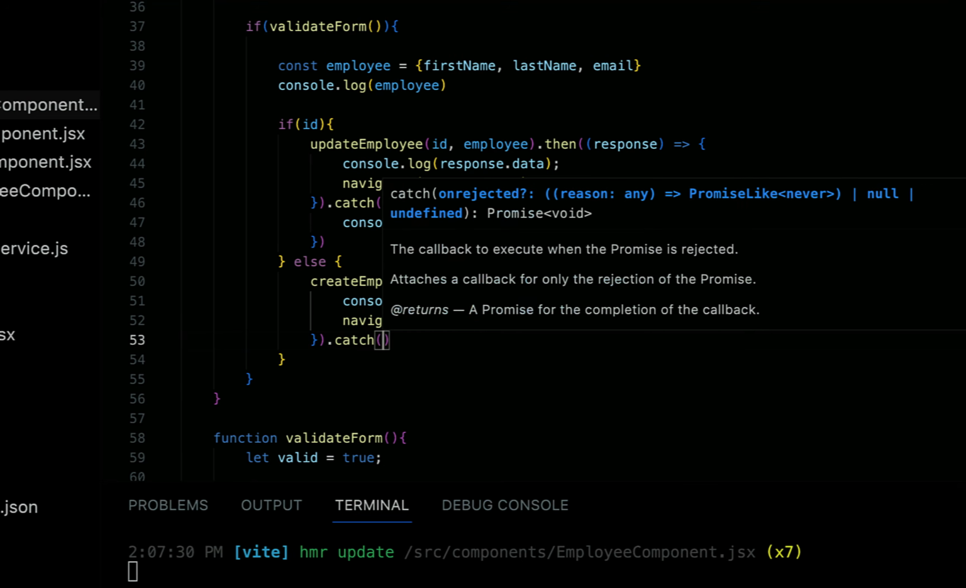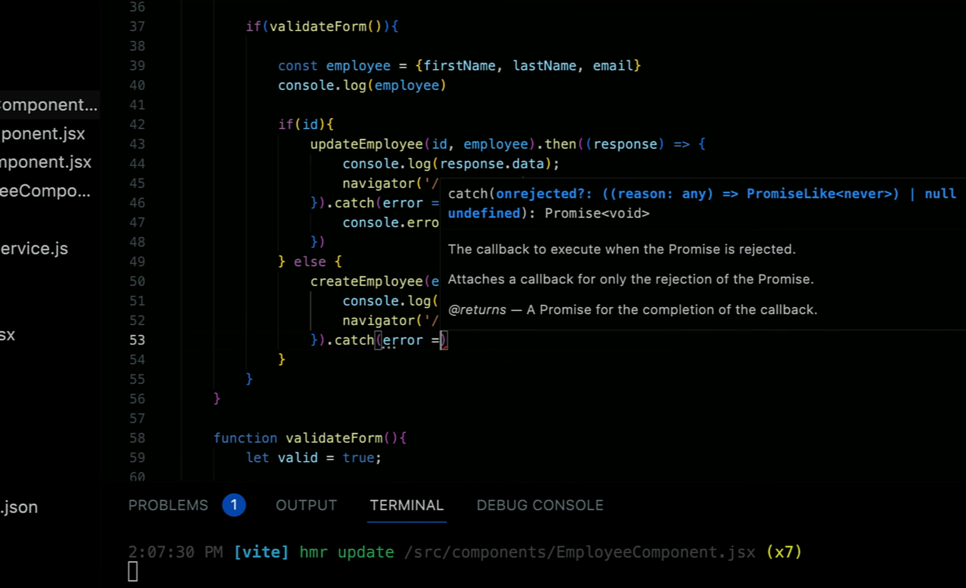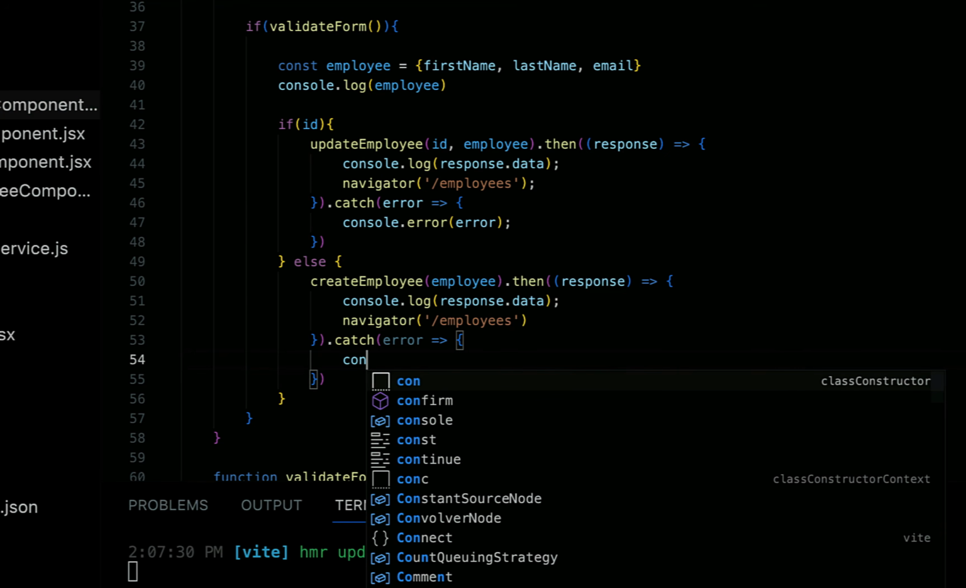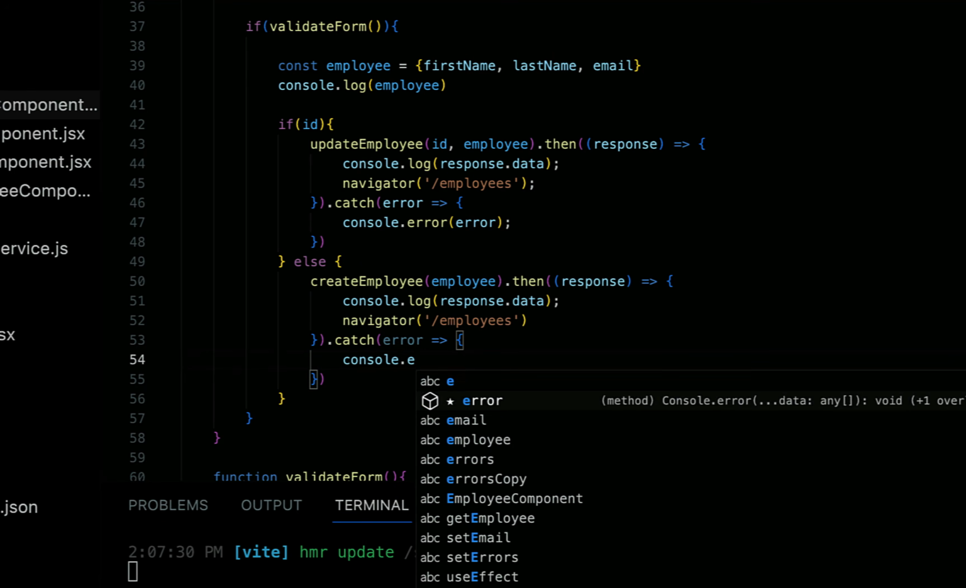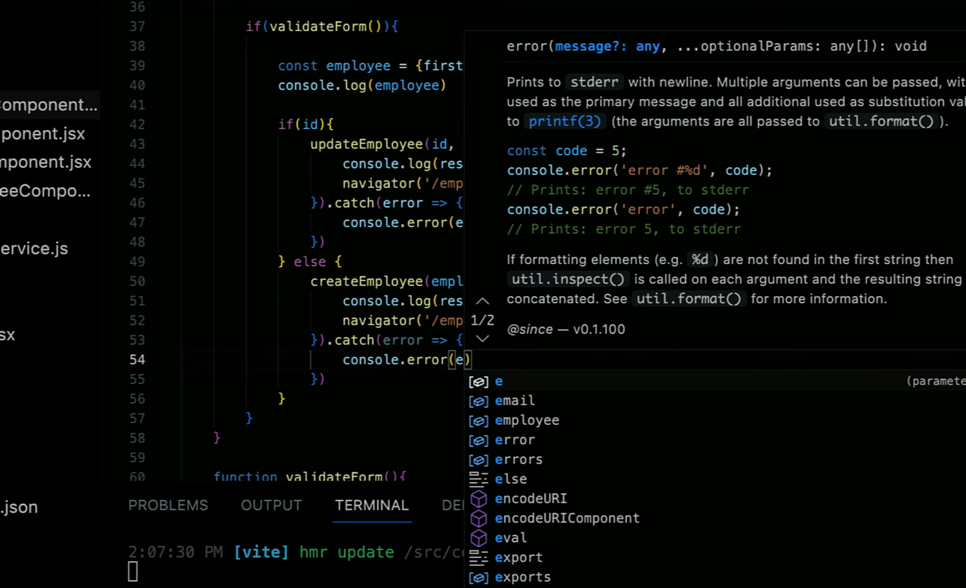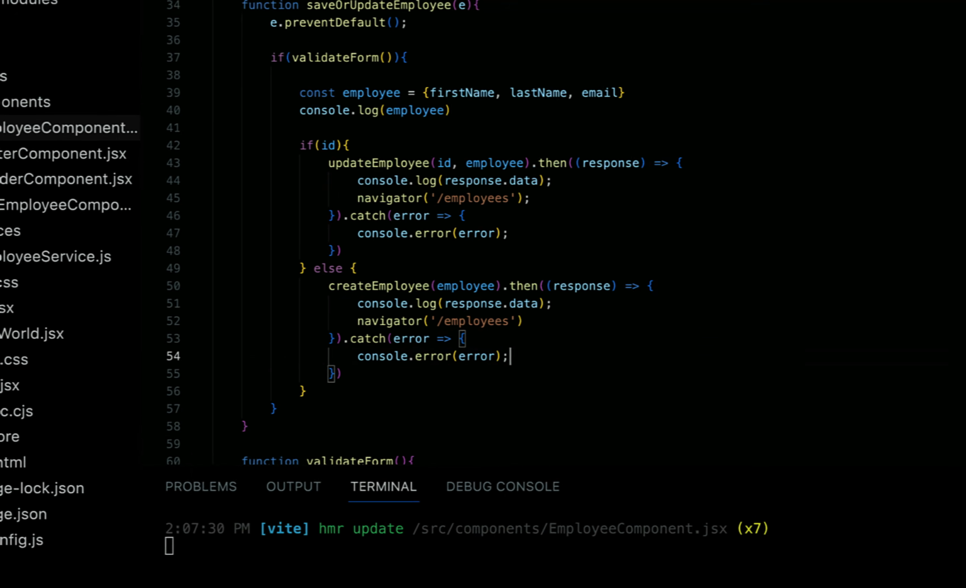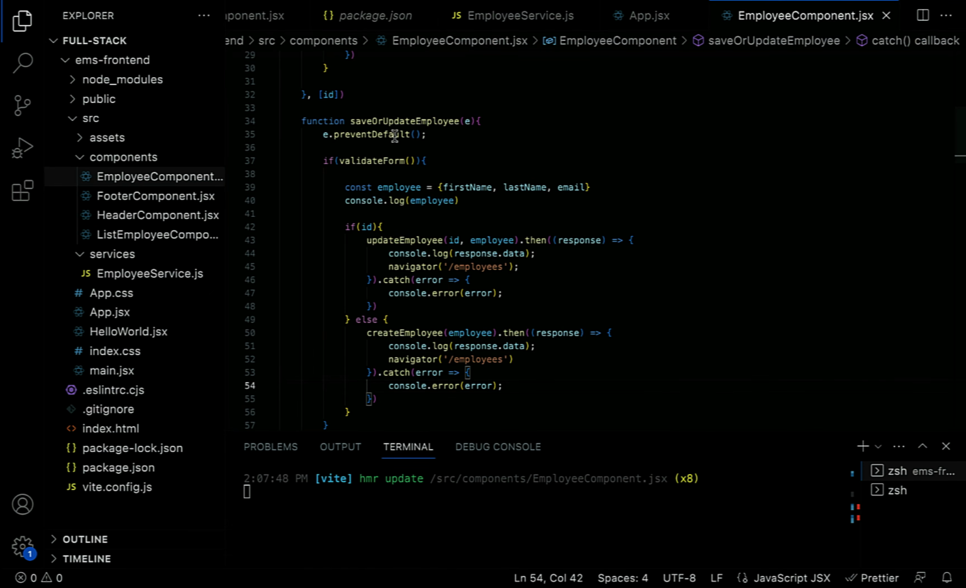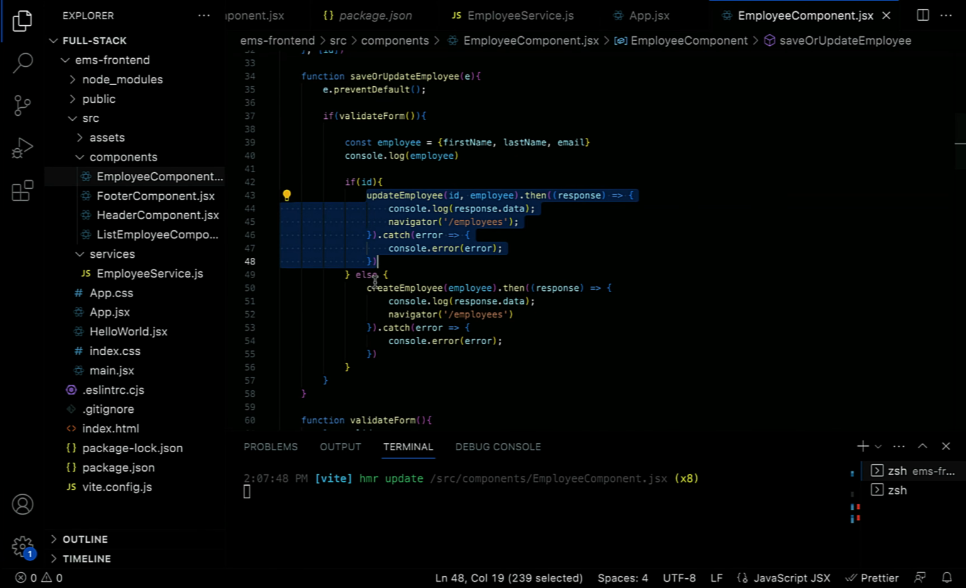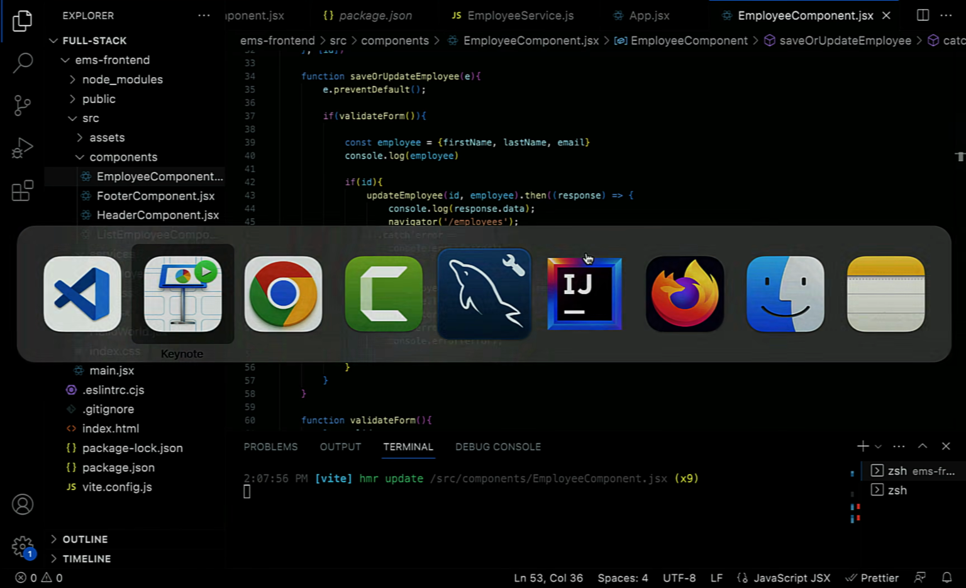So catch and then error object and then arrow function, console dot just call error method and then pass error object. Perfect. Now we have updated save or update employee method to support both update employee and add employee operations. Okay, next let us take a look into next step.